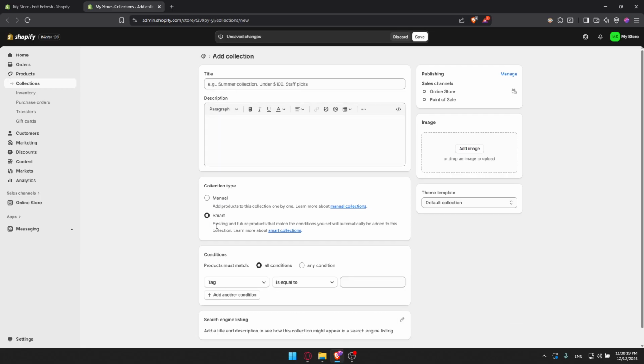But if you choose this smart option, this is a little bit better, specifically if you don't have some specific products to put in your cart drawer, or if you change products periodically, because this will do, what will it do, it means existing and future products that match the condition you set will automatically be added to the collection. So you can choose the one that you want.